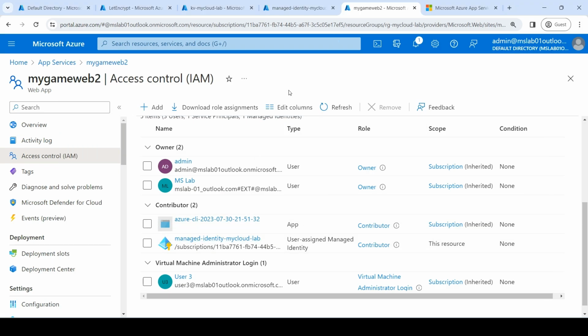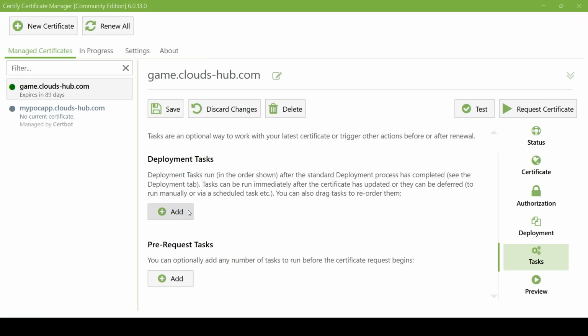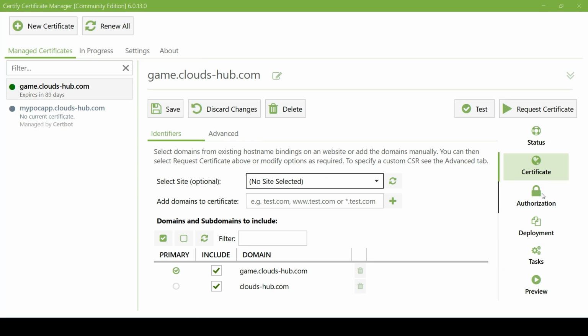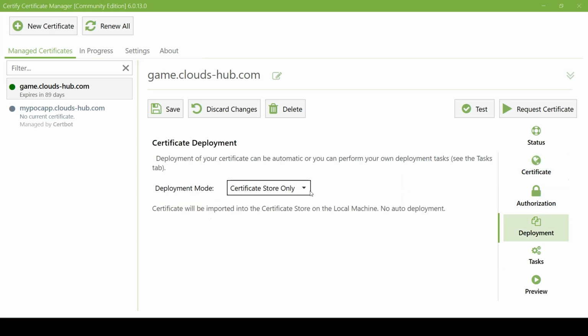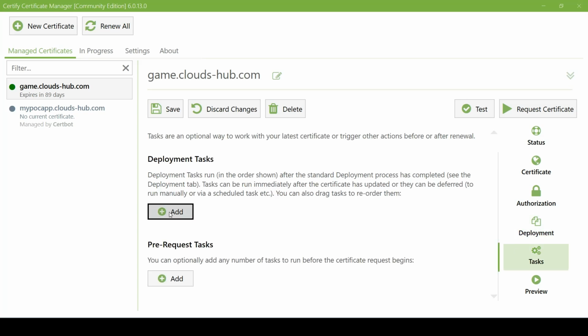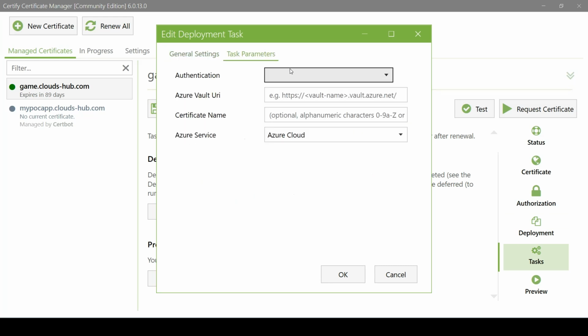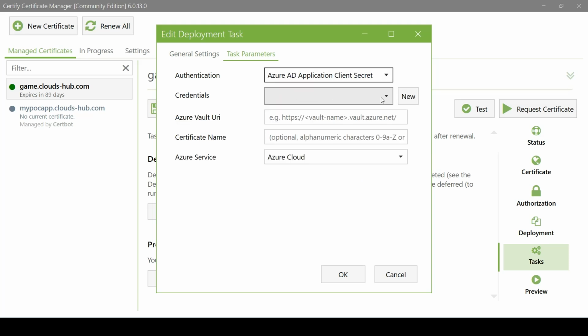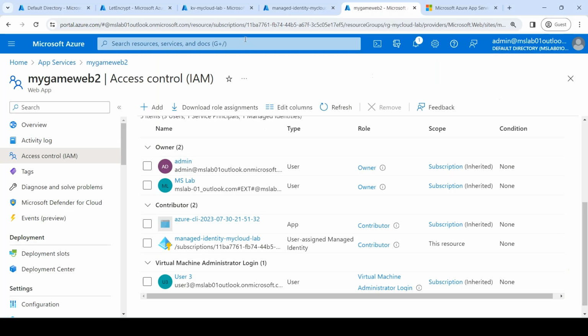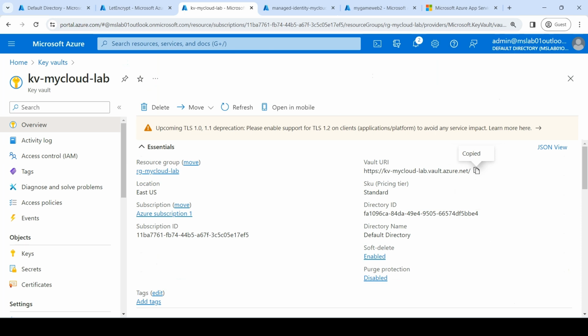So this is done. Now what we need to do is update the deployment task. When you create a certificate, by default it is stored in the certificate store on the local machine. But we have to add one task to deploy this certificate to the Azure Key Vault. Previously you remember I added one authentication for Let's Encrypt in the Certify tool. So I have to provide the URL for the Key Vault.